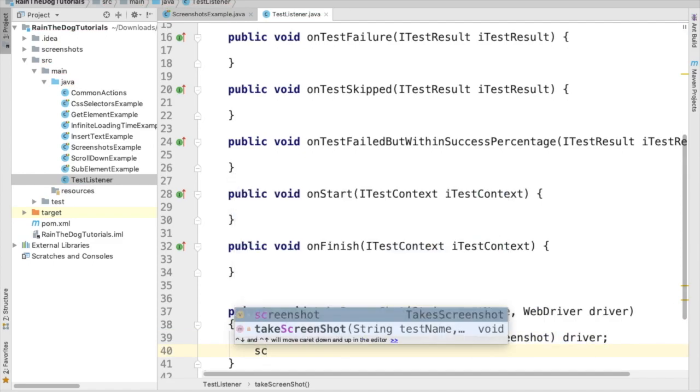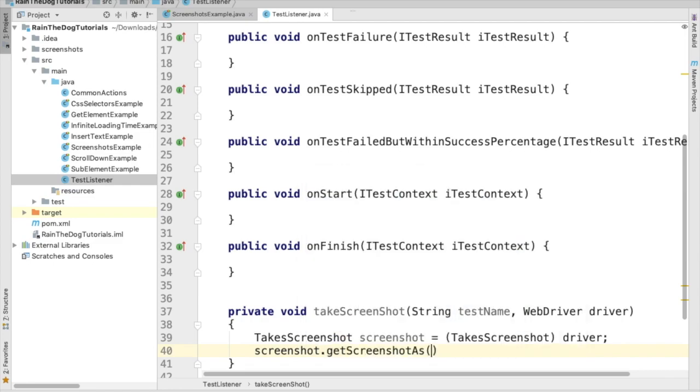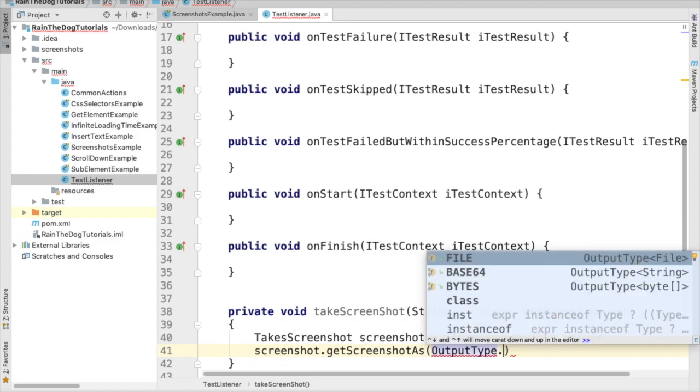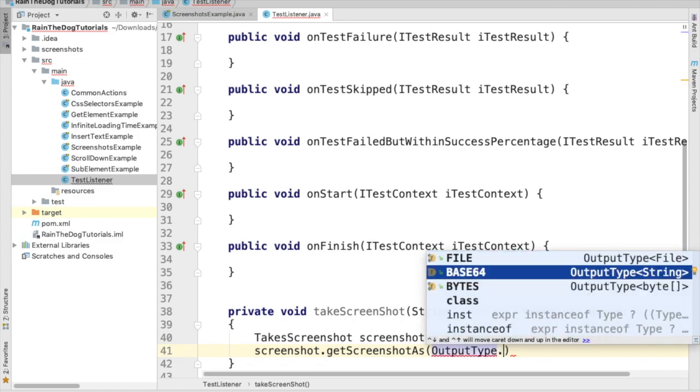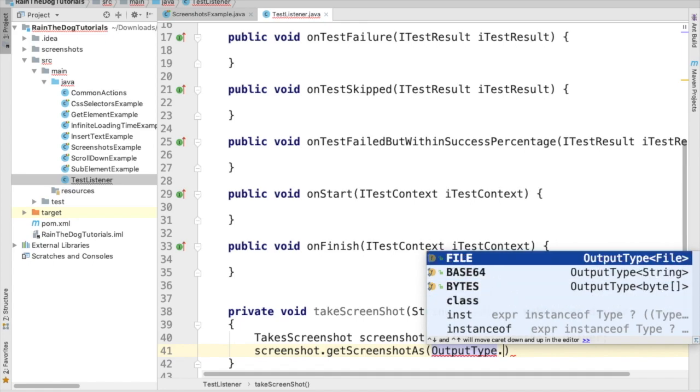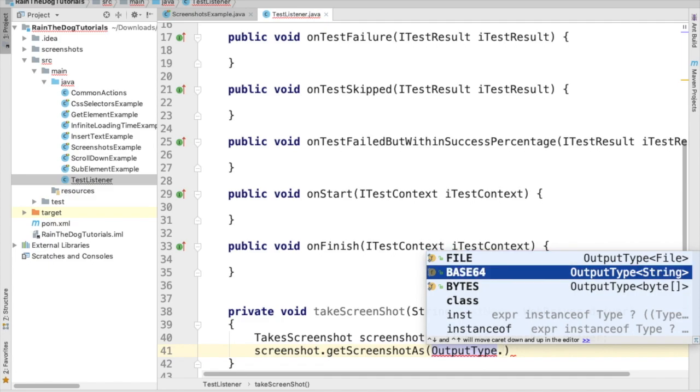Now we need to decide what to take with getScreenshotAs, where we provide the output type. We can do it either in file, base64 or bytes. Now we will use a file. This is an actual Java File object. We can also use base64.